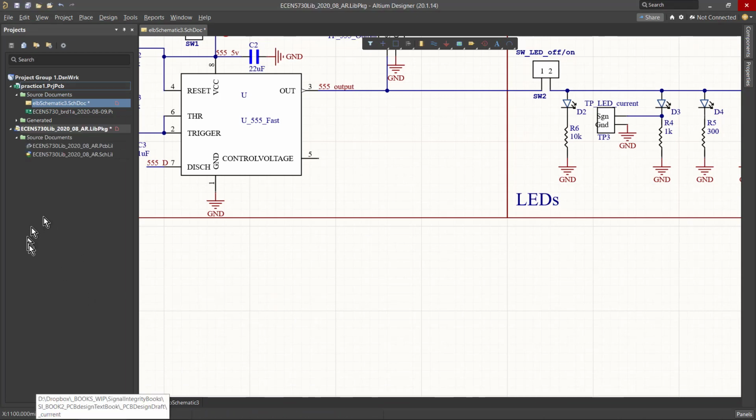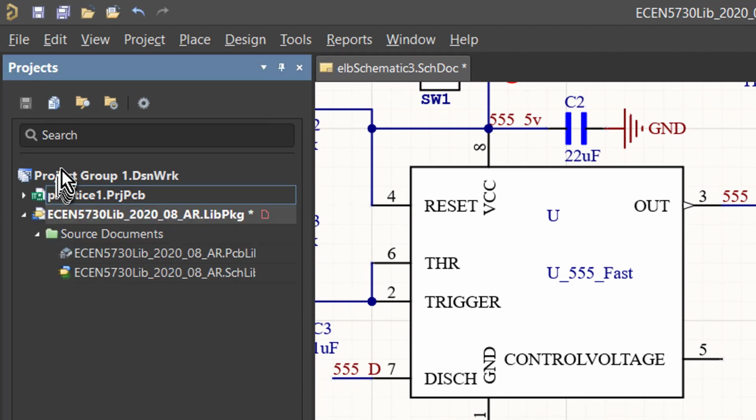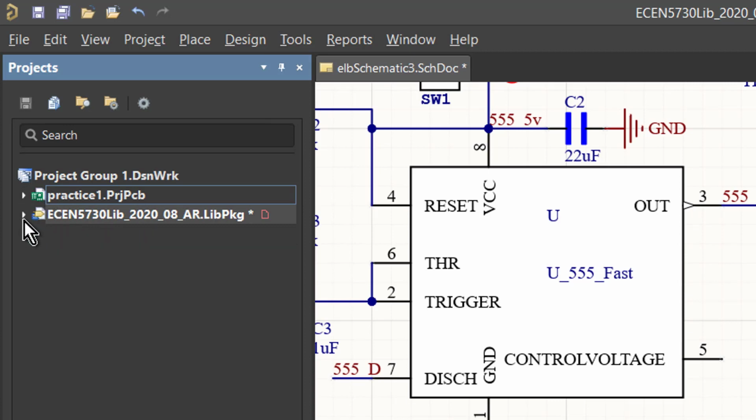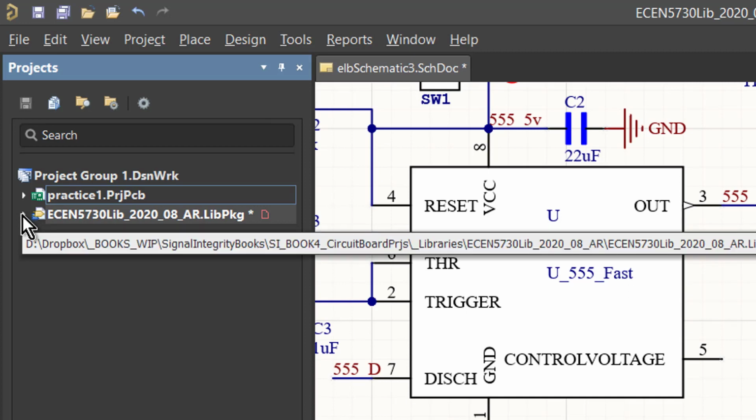And what we have done is taken that closed integrated library database and opened it up and turned it into a library package. And you can see here in the hierarchy of the projects window, one project here is the Practice 1 project. That's the circuit board we built. And look, there's another object in the database here that's at the same level as a project, which is the library package. A library package is an open database that is considered by Altium to be just like a project.